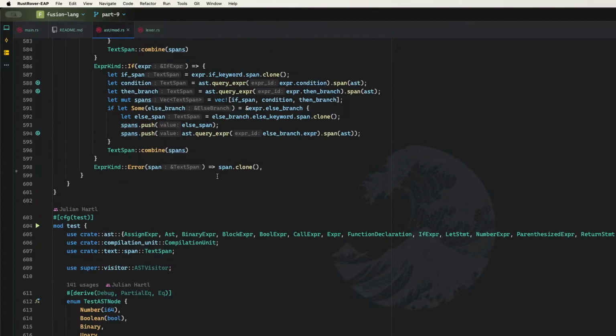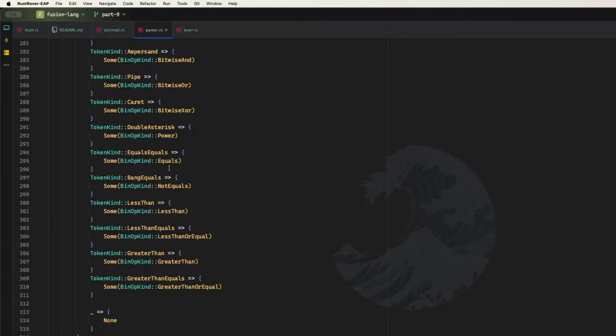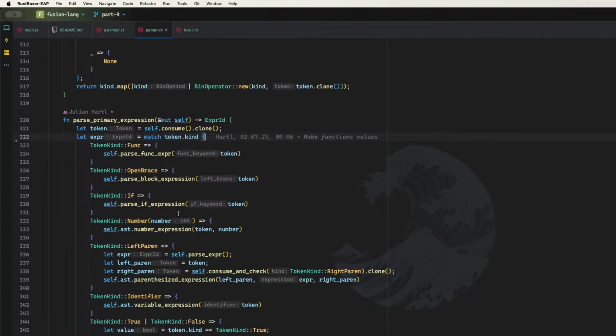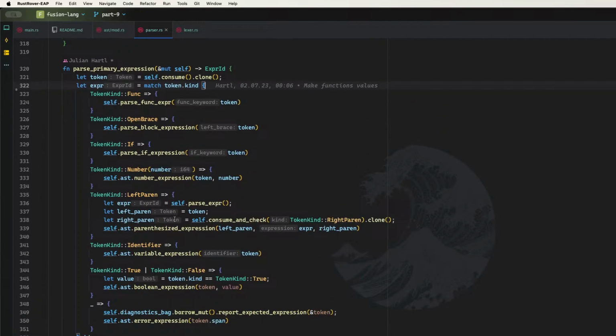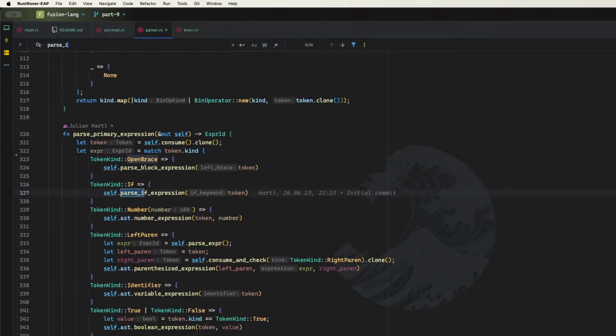Maybe we'll adapt the tests later. So now the next step will be to go into the parser, and we can remove that. Because our function is now no longer an expression, we do not have to parse it in our primary expression parsing function, but at the highest level possible. So when parsing an item, search for parse item.